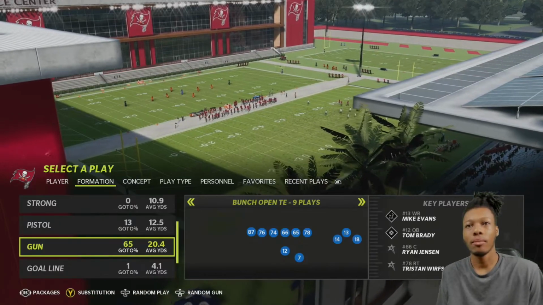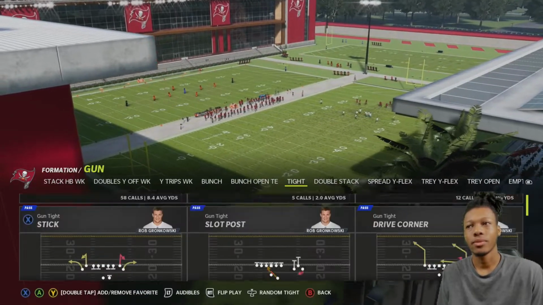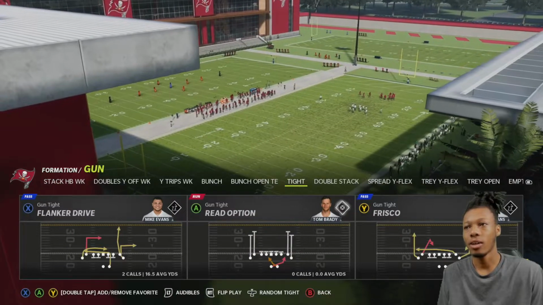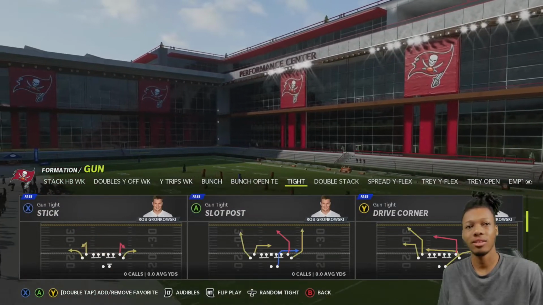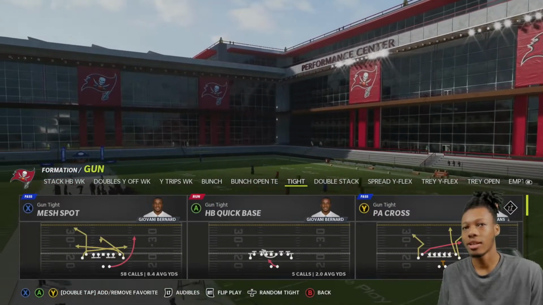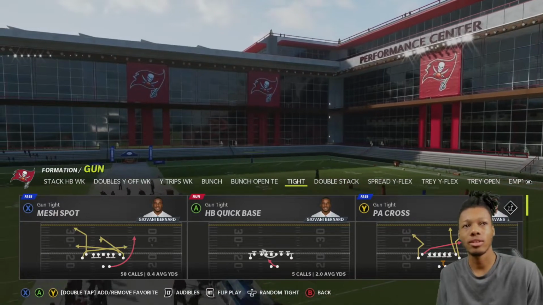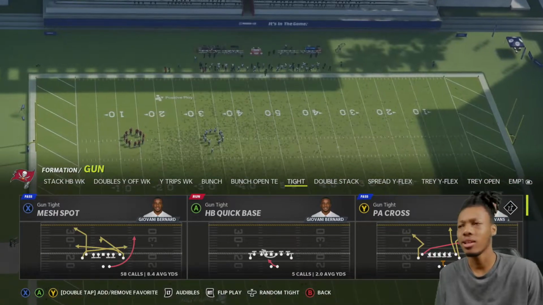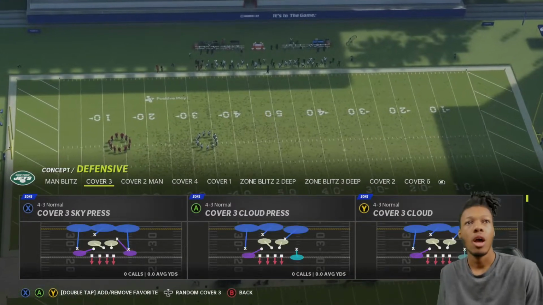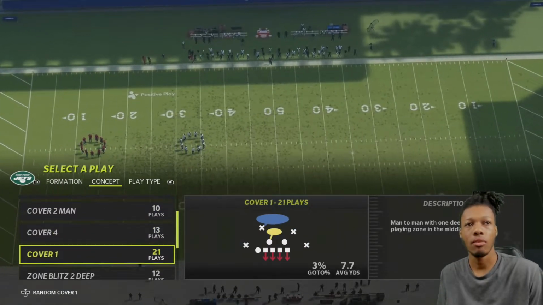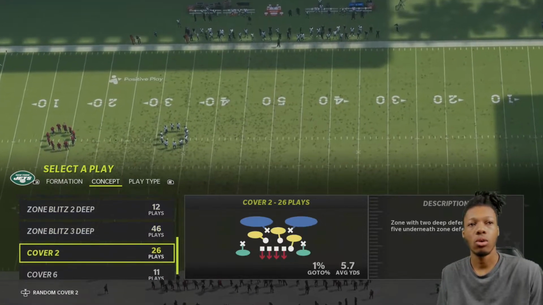Now, for the next formation, it is gonna be out of tight. We have a cover 2 beater out of this. And I'm going to be showing you guys, it's going to be the PA cross. The mesh spot is also a good play, but it doesn't necessarily have a beater. So we're going to be running this against cover 2 zone.